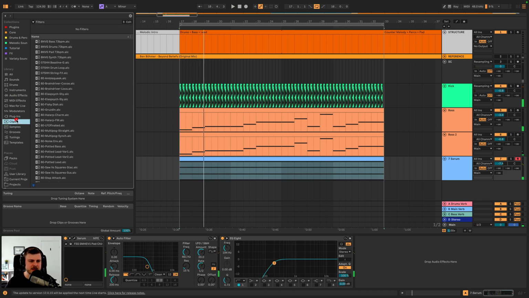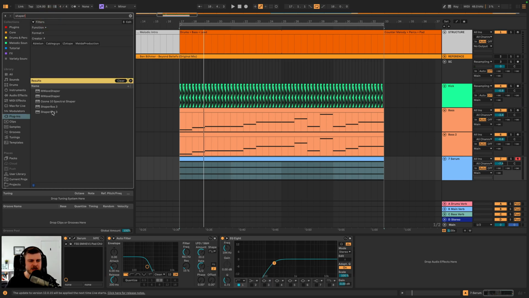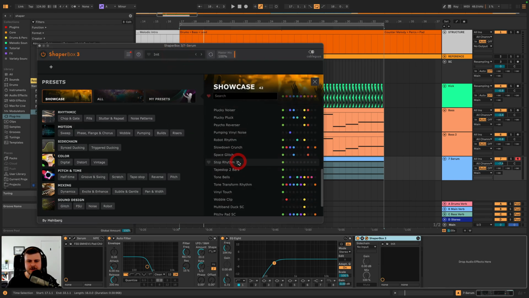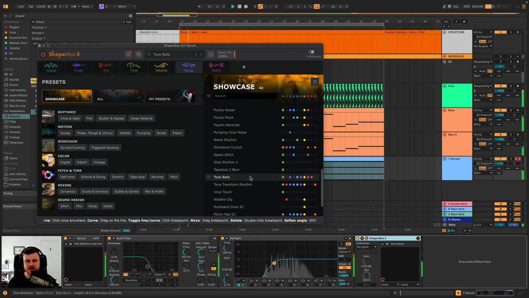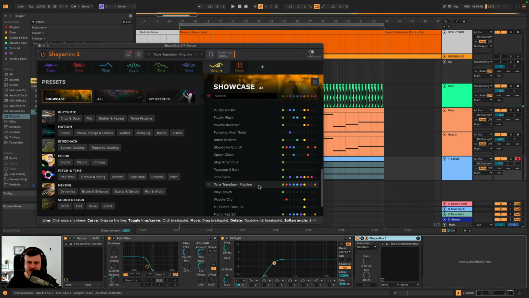I'm going to try something like Shaper Box. I feel like it would be cool on here just to add a bit of texture and movement. Let's just try adding it on and finding a random preset. Kind of create like a sequence, right? Try this. That's kind of cool. Not quite what I'm after, but something like that.